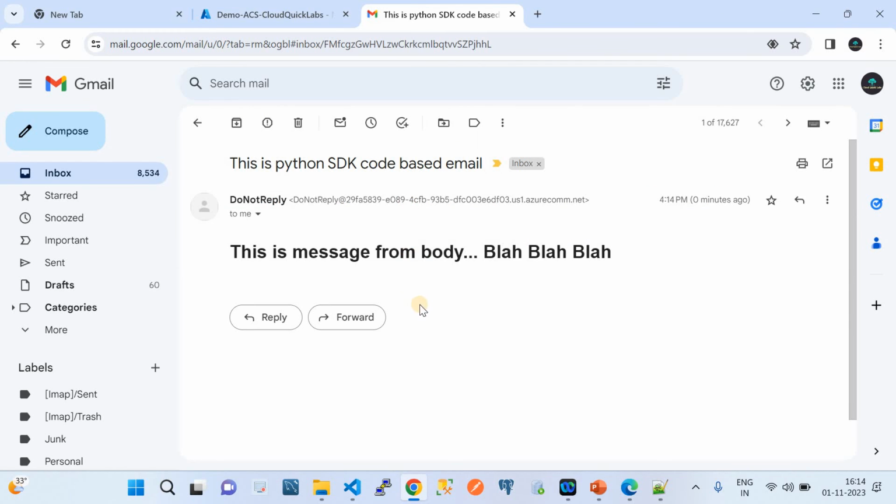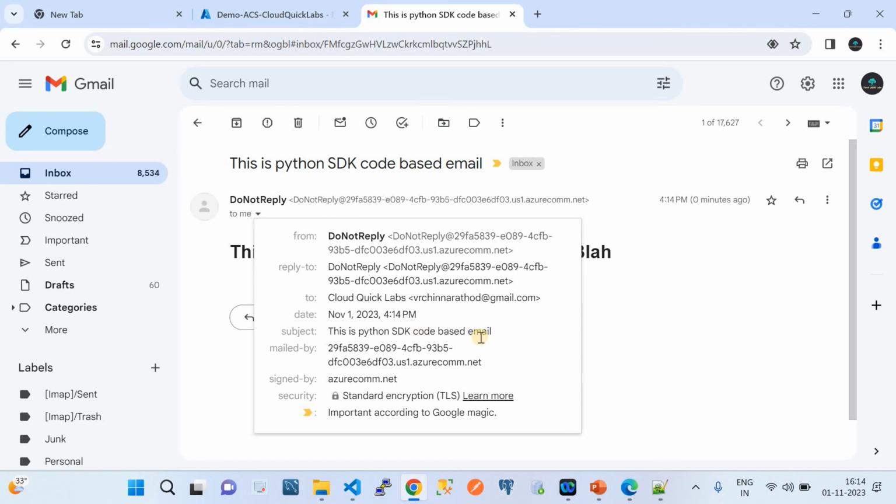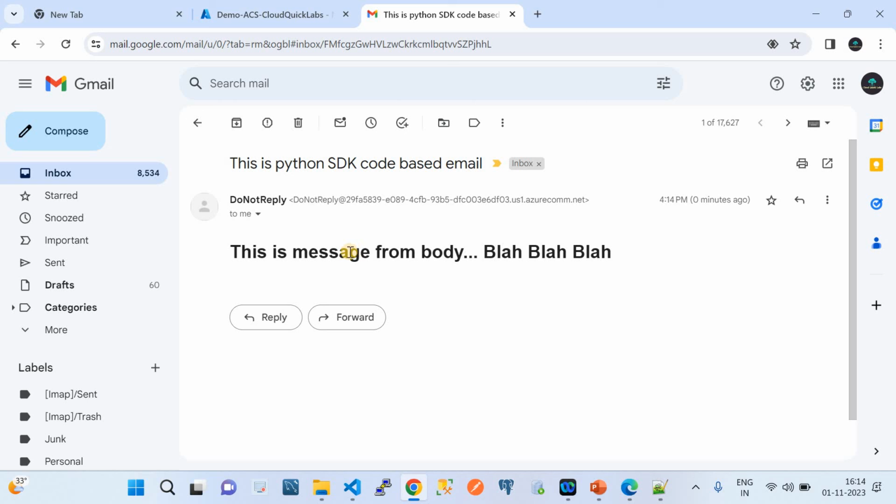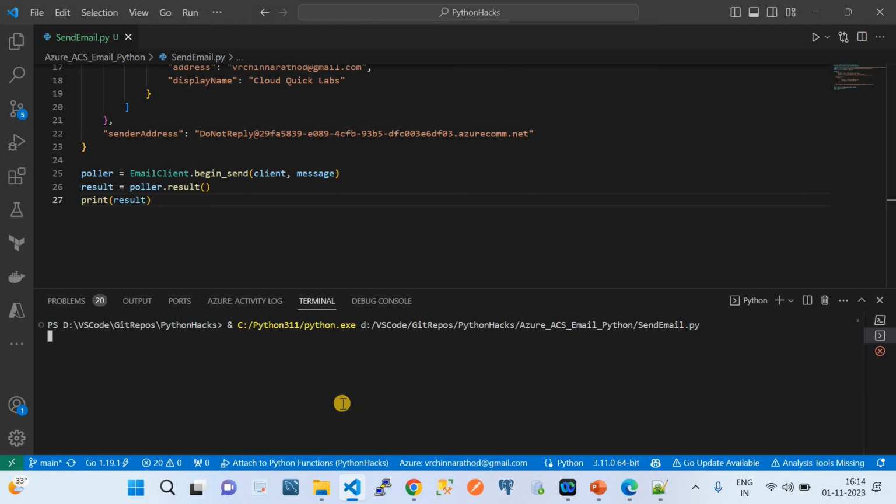So the email which I have designed, this is the Python SDK code based email. And if you see the do not reply, right? Everything is coming here, and then the message body, blah blah, right? So I have written that, and basically that is what is coming.